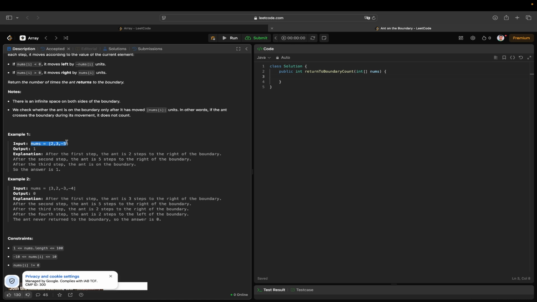If nums is the array 2, 3, -5, after the first step the ant is 2 steps to the right of the boundary. Then we add 3 to 2, which makes it 5 at the second step, so the ant is 5 steps to the right of the boundary. After adding -5 to 5, at the third step we get 0. So the ant is on the boundary, we increase the counter by 1, and the answer is 1.